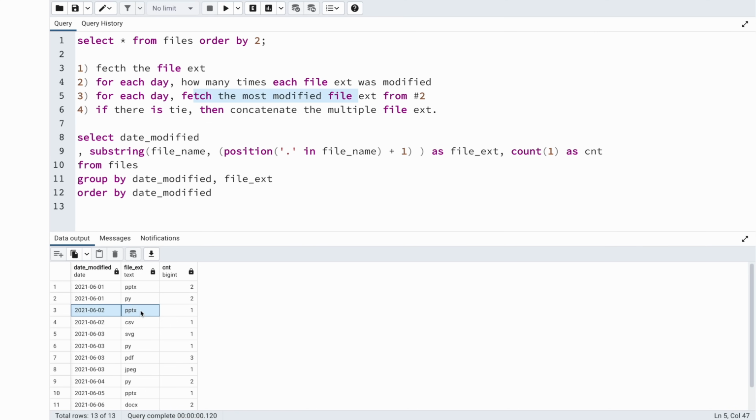If I go to 2nd June, the most modified file extensions are again pptx and csv, because both of them were modified just once. But if I go to 3rd June, you can see that the most modified file extension is only pdf, because pdf was modified 3 times. So I need to basically filter this query such that I only fetch the most modified file extension for each day. Now, how can I do that?